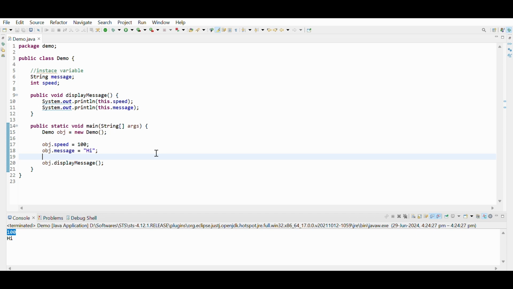Second, static variables are created when the class is loaded into the memory and destroyed when the class is unloaded. Third, static variables are shared among all the instances of the class, meaning all instances have access to the same variable.